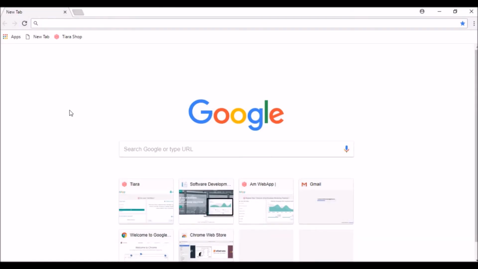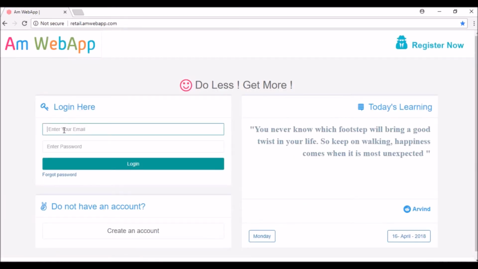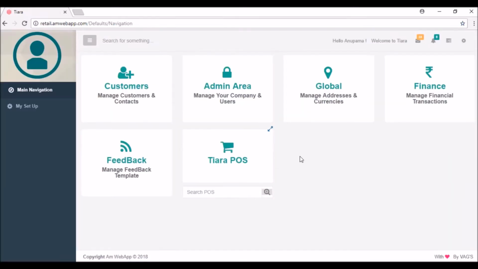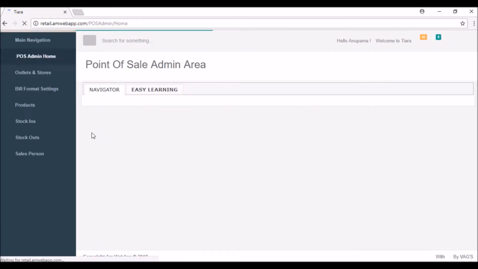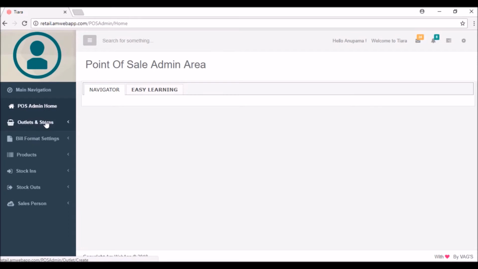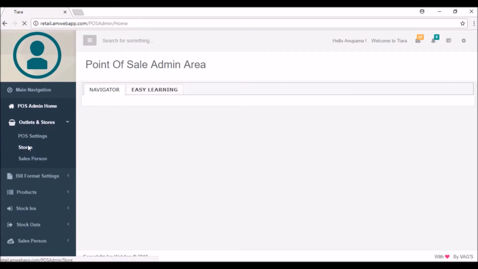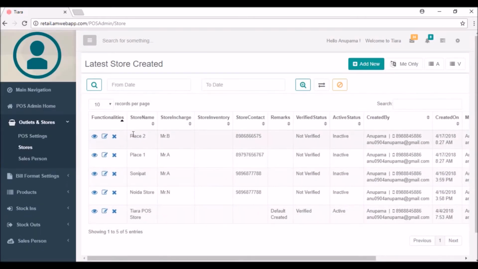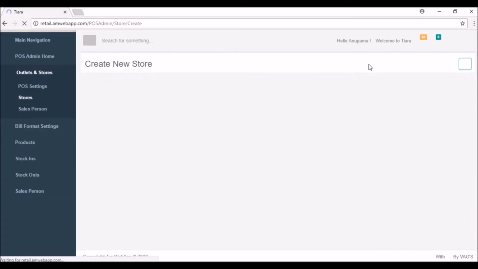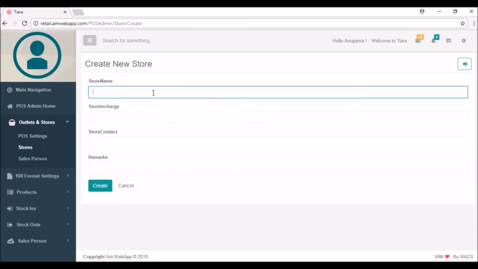Here, open up your browser and go on the bookmark, and again put your email ID and your password and login. I'm clicking on this cart again, and I'm going on this setting. Here you can see the outlets and stores. First of all, we are going to create our stores, and now I'm clicking on this add new button. Creating a store is quite easy.